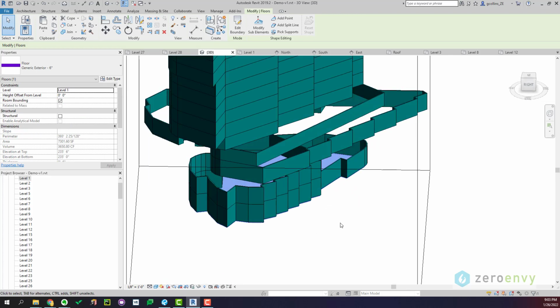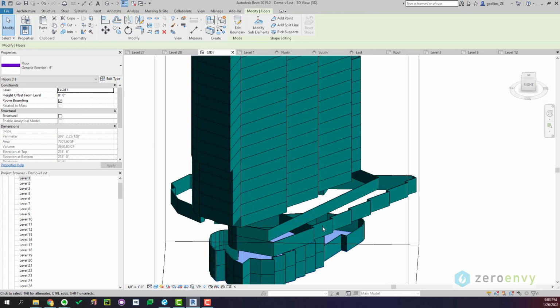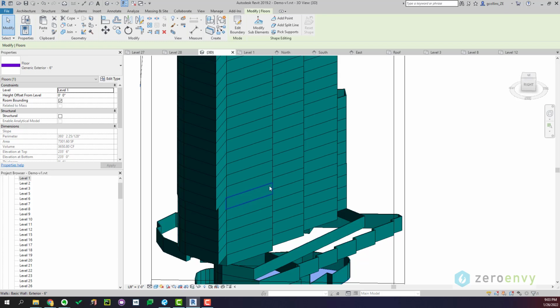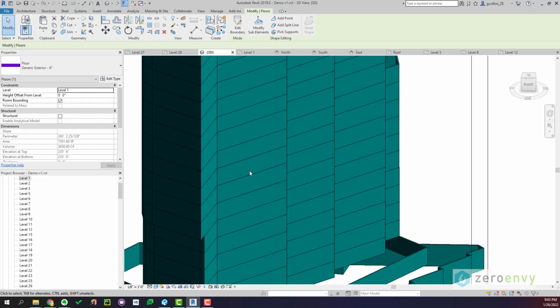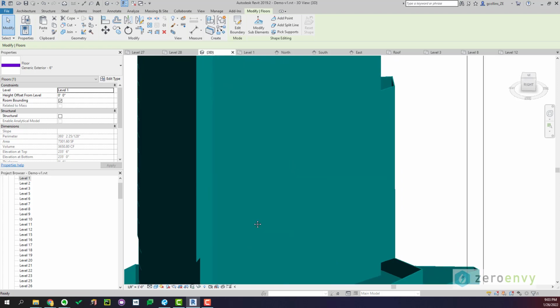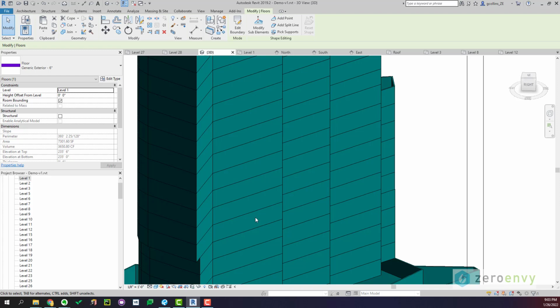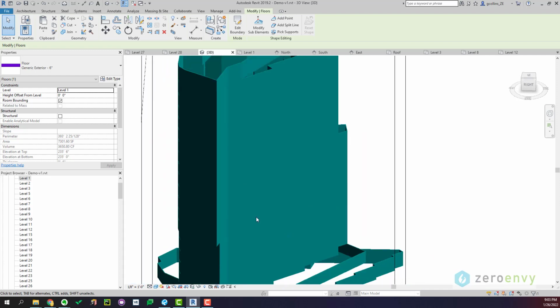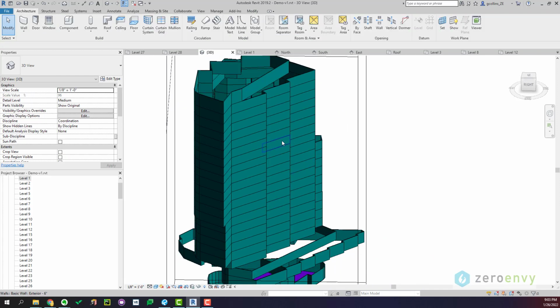So you will just be doing the same thing for the rest of the levels. And again, use the same principle. If there are typical levels, you can just create a floor for one of the levels and copy paste it to the remaining ones, which should be pretty efficient. That's all about a floor.